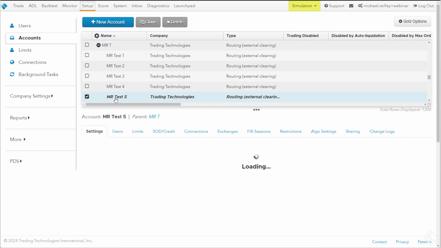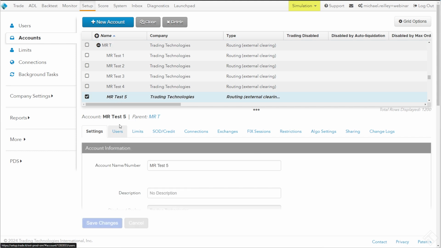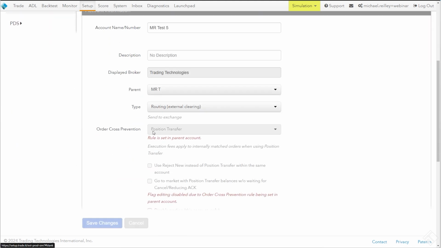And if I now go to our newly created MR Test 5 account, you can scroll down and we will see that, in this case, order cross prevention has been set at that parent level. And we have red text here indicating rule is set at parent account. Therefore, it's grayed out here. I'm clicking and I can't modify that field.